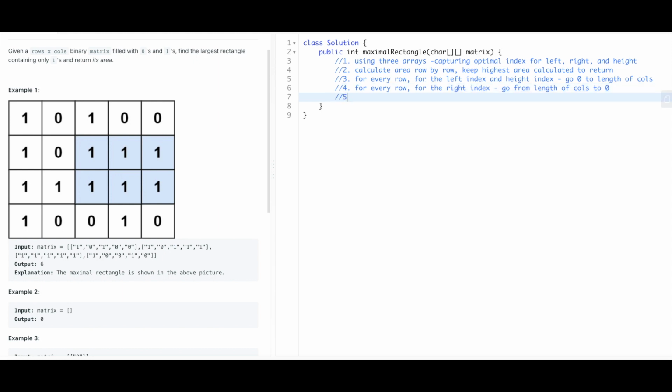And then for every row, calculate the area using the best indexes recorded in the DP arrays. So that's pretty much our plan. And again, we're going to be going row by row.